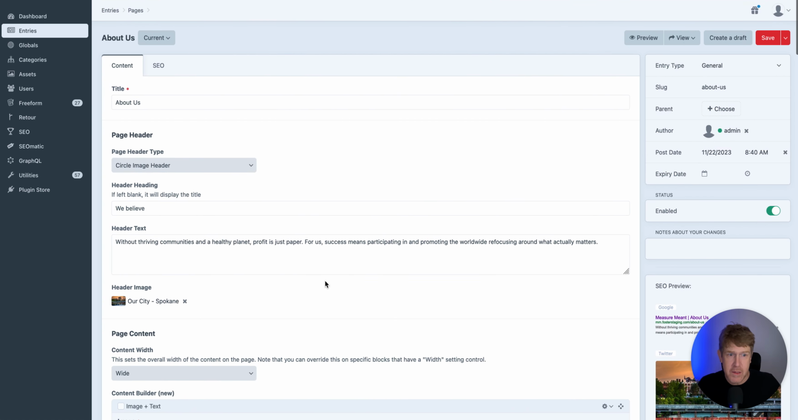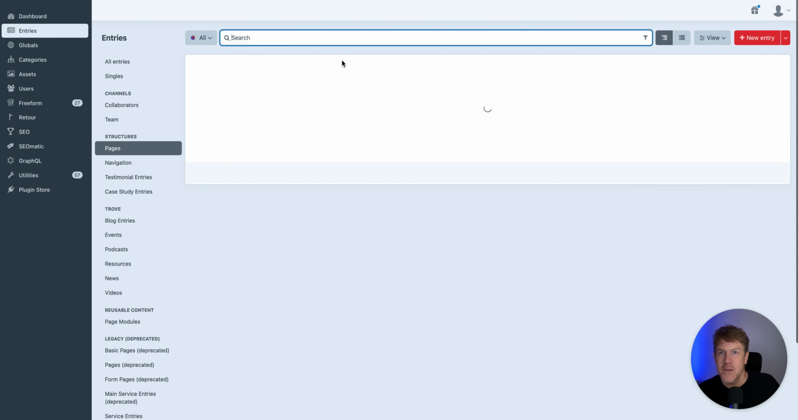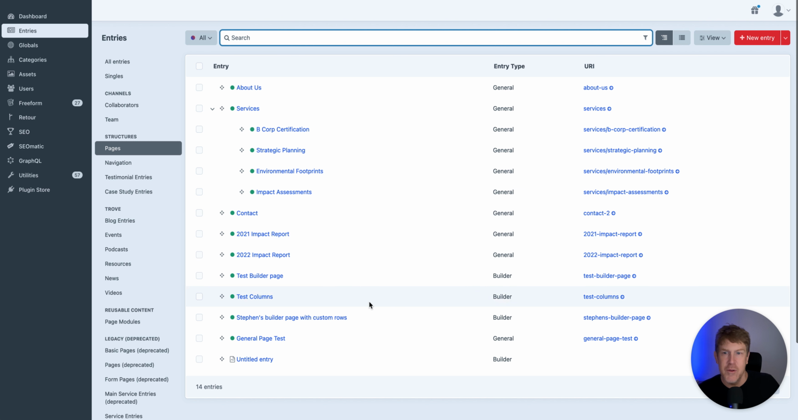And they can just run with these and build out these kind of general, for lack of a better name, but that's what we call them. We call them our general entry type. And then what's cool is you can get in and you can do a builder one.